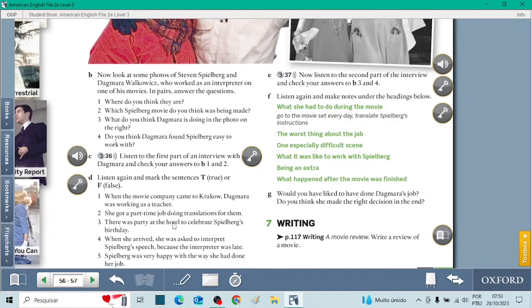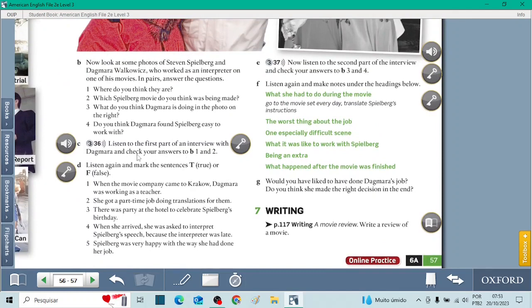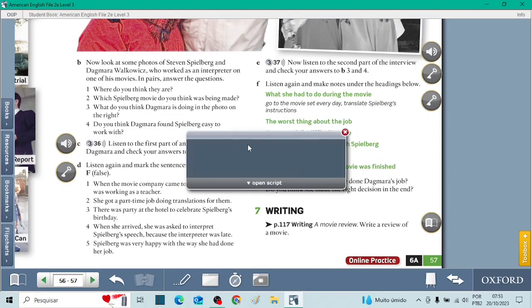Great. So now we are going to listen to the first part of an interview with Dagmara, and then you are going to check your answers to activity B 1 and 2. Let's go.